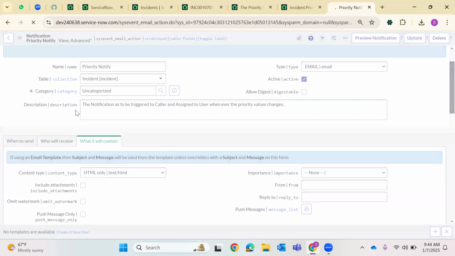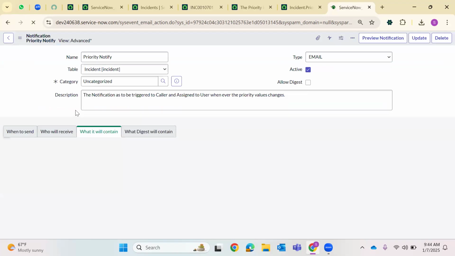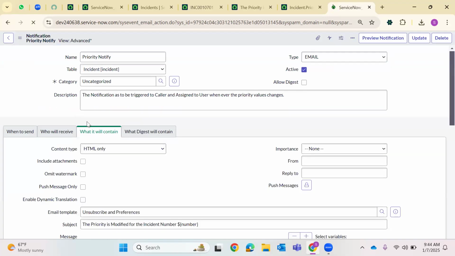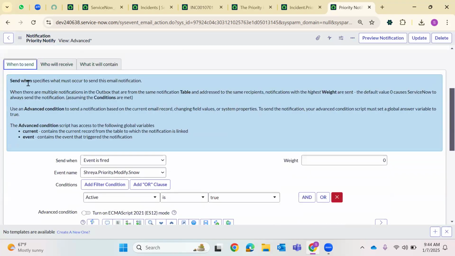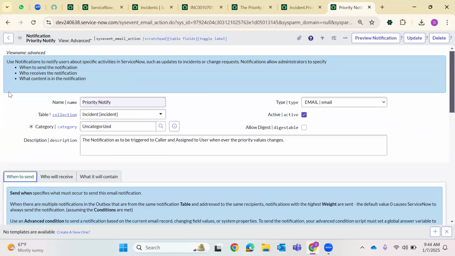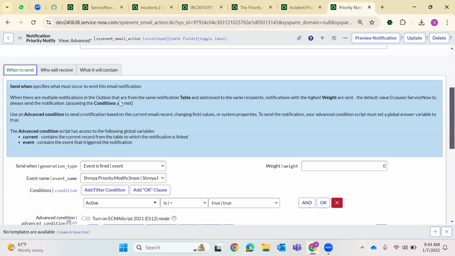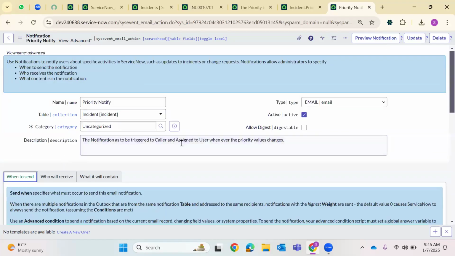And see, we have already completed update sets, right? You can capture your event, your notification, your business rule. So that is an advantage for you again. So when to send? Send when specifies what must occur to send the email notification. When there are multiple notifications running on a similar table, addressed to the same recipients, notifications with the highest weight are sent, and the default value 0 causes ServiceNow to always send the notification, assuming the conditions are met. So usually we have a weight field here.